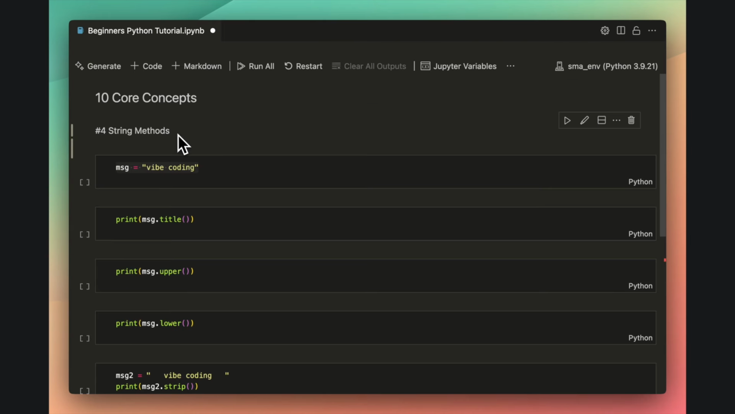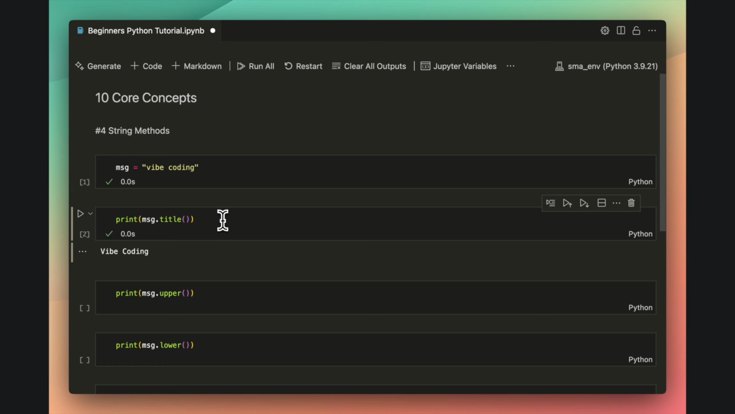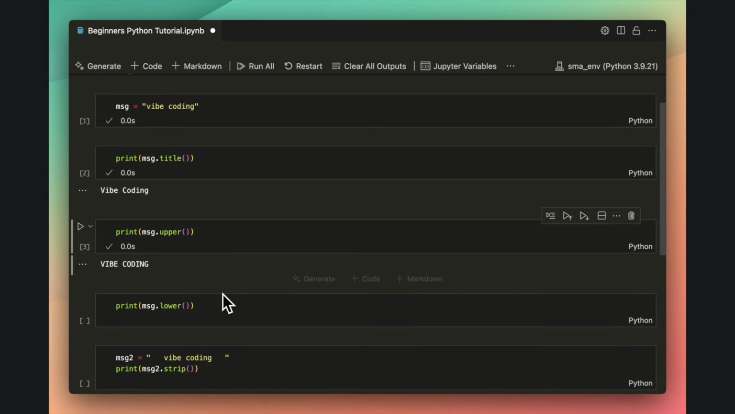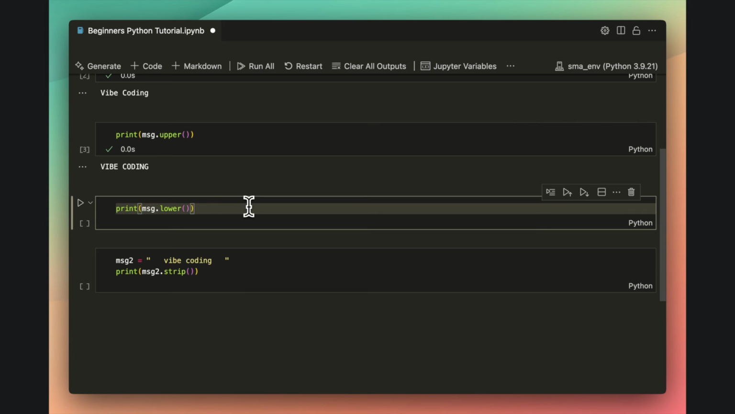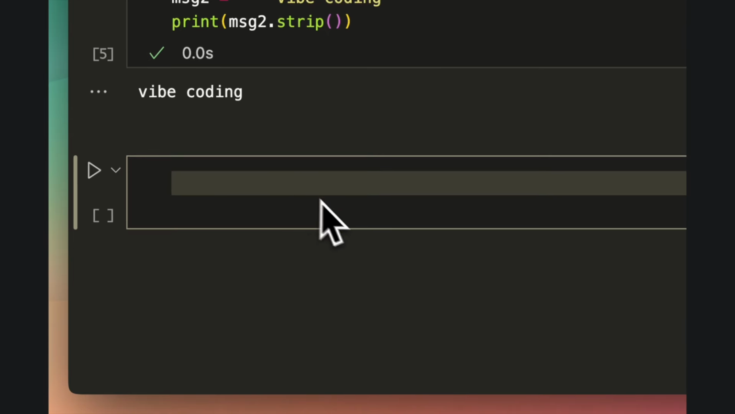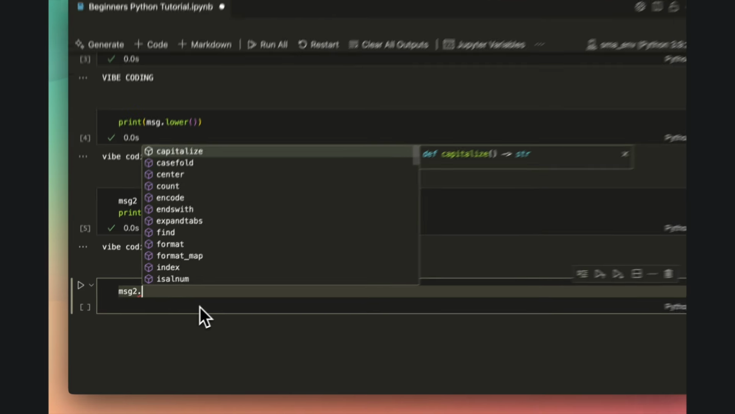4th, string methods. Strings come with built-in methods that transform text instantly. Title capitalizes each word's first letter. Upper gives full capitalization. Lower gives all lowercase. And strip removes white space. Type a dot after any string and your editor shows all the possibilities.